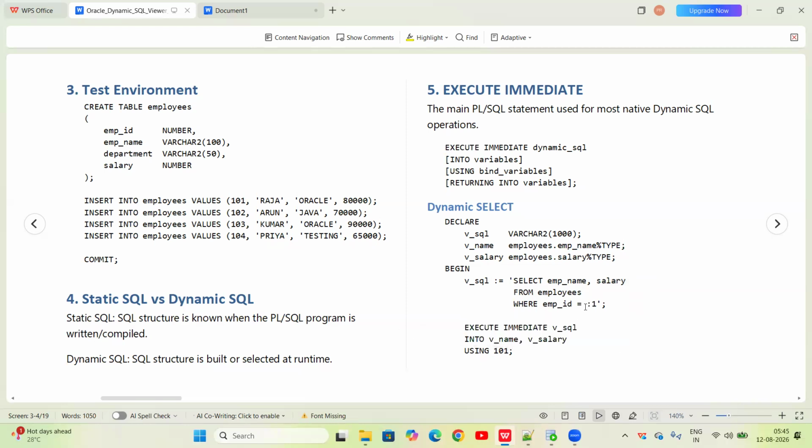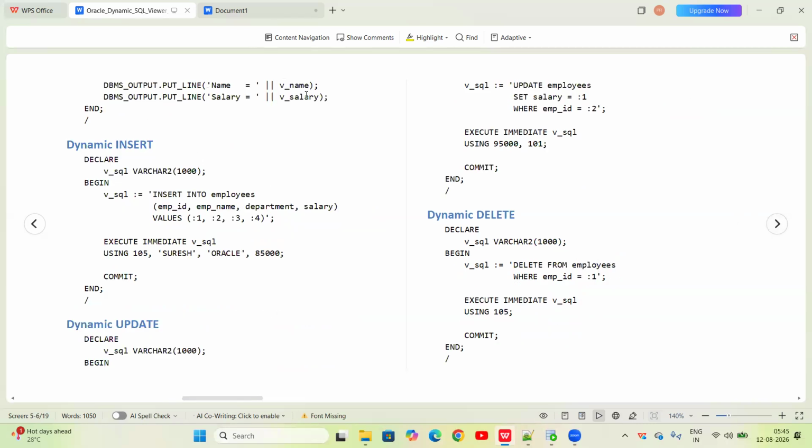This 101 will be passed here. Then at runtime it will execute and its result will be moved to here, and we can print it in the output. In a similar way, let's see how dynamic insert works.